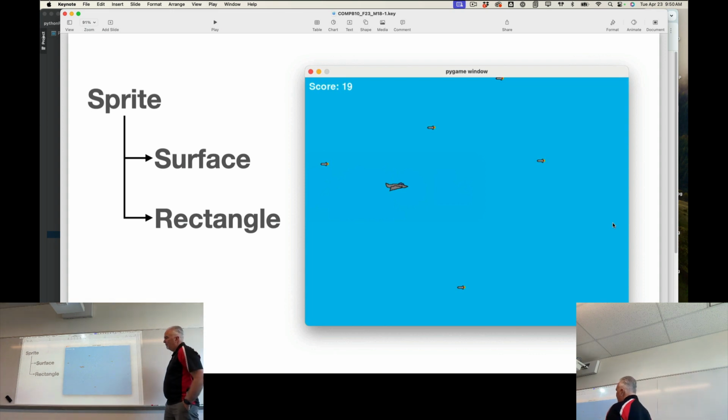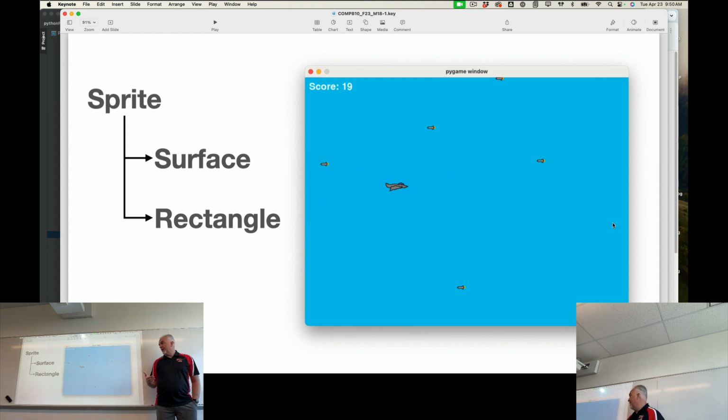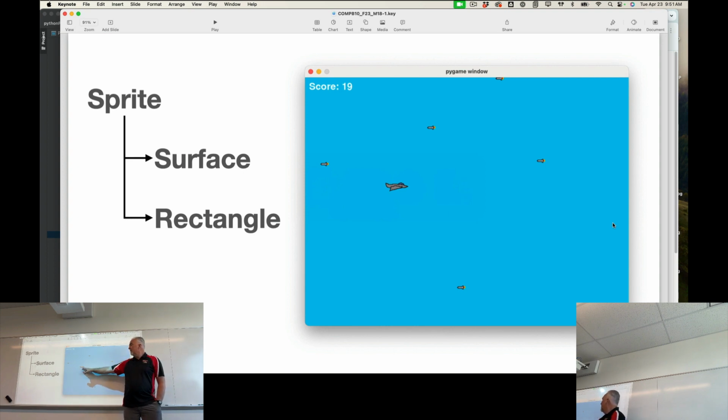When I'm looking at this game, each of these little images is what we call the surface of the sprite. The surface of the sprite, just like the name implies, is the part of the sprite that we can see. These are just simple images, very low resolution, very small images that I imported as the surface of the sprite. The sprite really has two parts, the part you can see and the part you can't see. The part you can see is the surface. The part of the sprite that you can't see is called the rectangle.